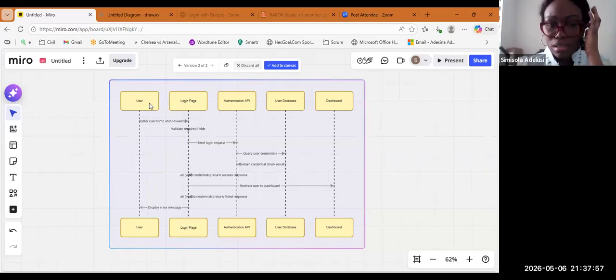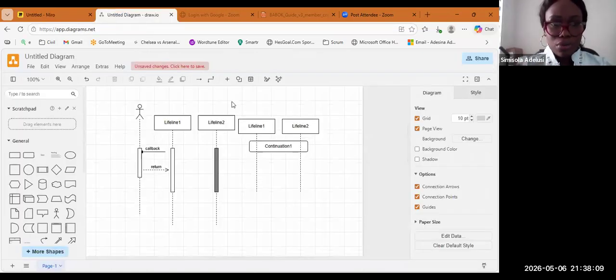So look at this: the user, the login page, the authentication API, the database, and then a dashboard. Let's say you want it to be displayed on a dashboard. So that's for Miro. Now, for Draw.io, I don't know if it has its own inbuilt AI, but this is just basic. You can just do it manually.